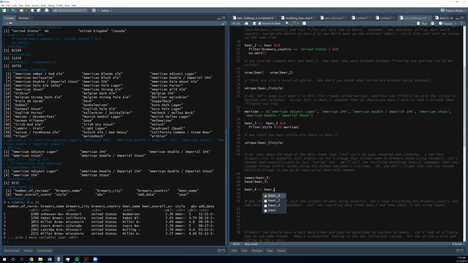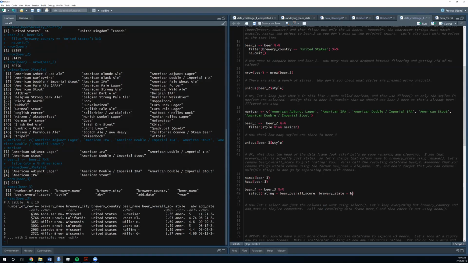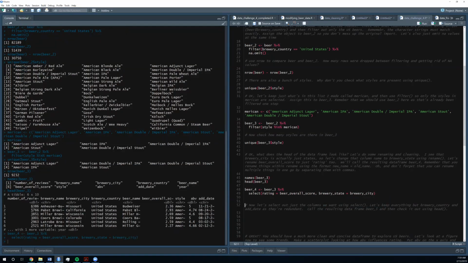We'll take beer 3, pipe it then into select, and then remember new name. So for example, rating is what we want our new name to be, is equal to, and in this case, beer overall score, we don't need this in quotes. And then we also want now to rename brewery city as brewery state. State is equal to brewery city. Okay, great. So let's run that again.